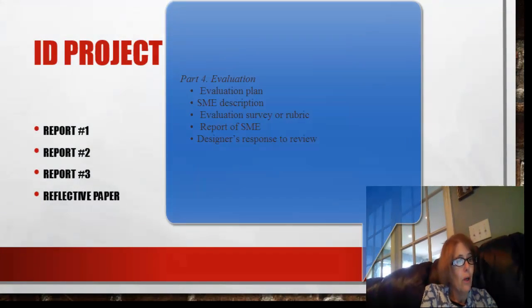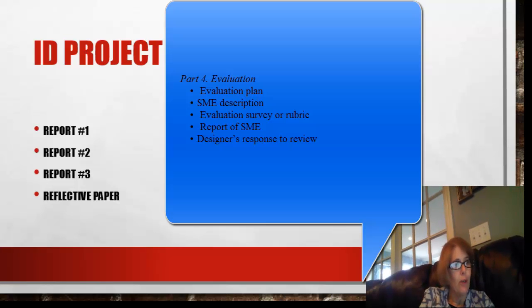Report number 2 will include part 3 of this whole project, and part 3 is your planning stages, the rationale for the project, your learning objectives, an objectives matrix table, your ARCS table. ARCS is attention, relevance, confidence, and satisfaction. So you'll learn a little bit about the ARCS model, Keller's ARCS model, as you do your readings through the course.